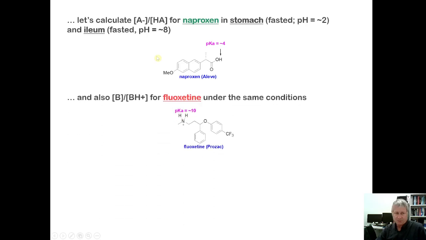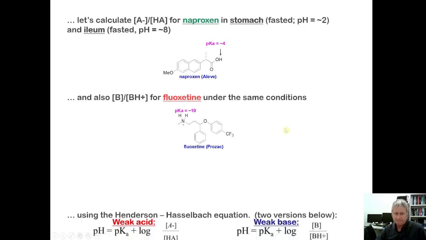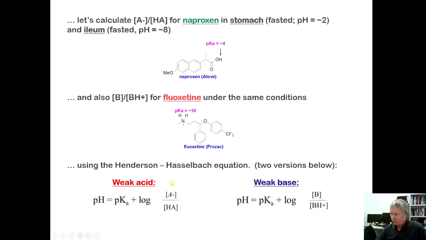And we're also going to do the same thing for fluoxetine under the same conditions. So this will be a fun exercise of the Henderson-Hasselbalch equation. And remembering that there's two versions, one for acids, one for bases.